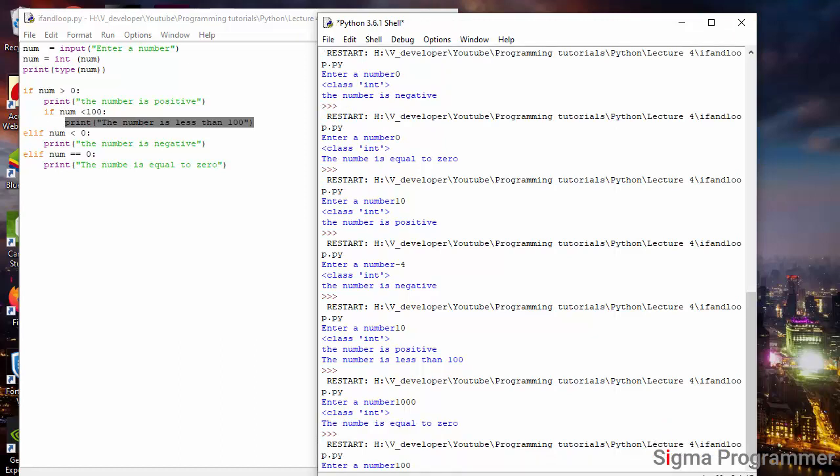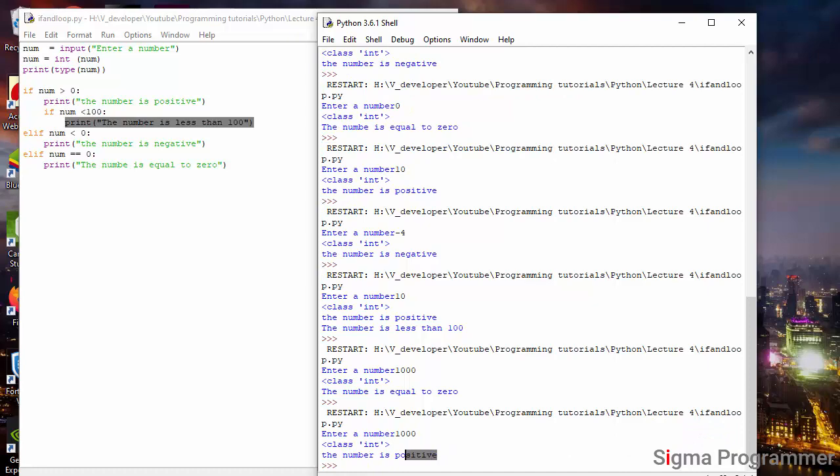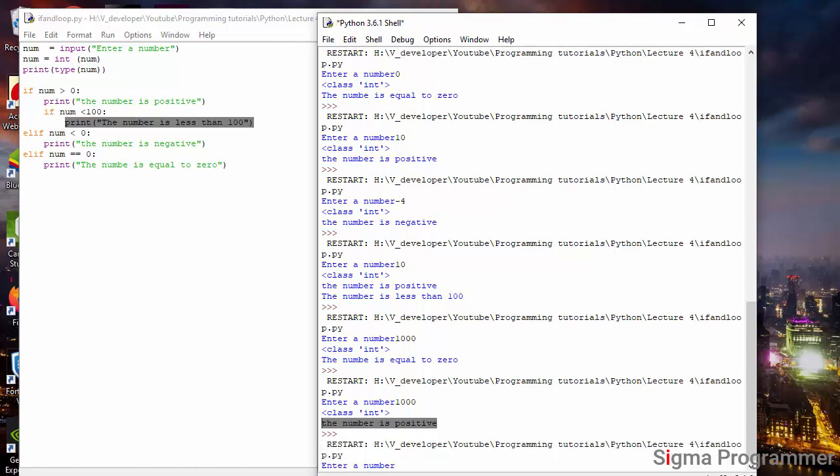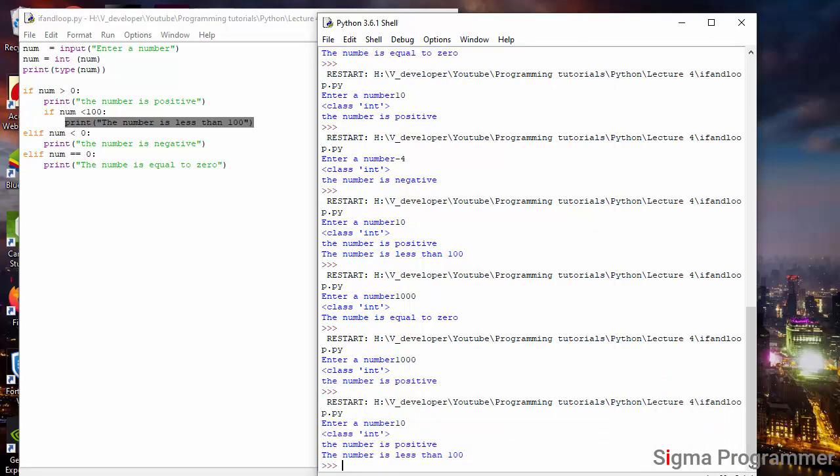Let's see. It said the number is positive. It didn't say the number is less than 100. Let's see if I enter a number less than 100. Let's see what happens if I enter 10. Okay, it says the number is less than 100. I hope this is making sense.